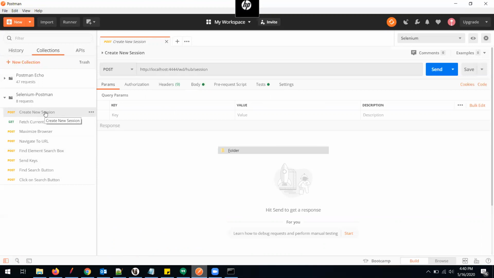The first one is going to create the new session. The second request is going to fetch the current window handle. The third request is going to maximize the browser. The fourth one is going to navigate to a URL. The fifth one is going to find an element, like the Google search box. Then whatever element it has found, it is going to send some strings to that element. After that, it is going to find the search button and then click on that search button. I'm going to show you each request.